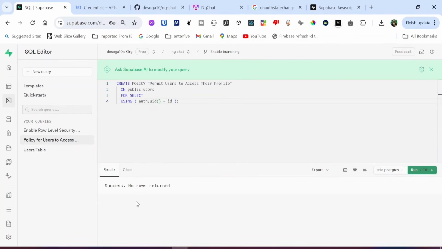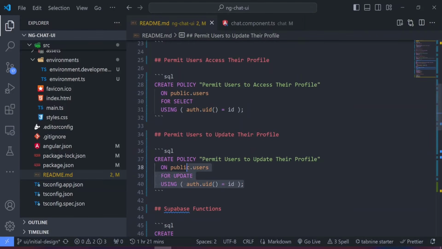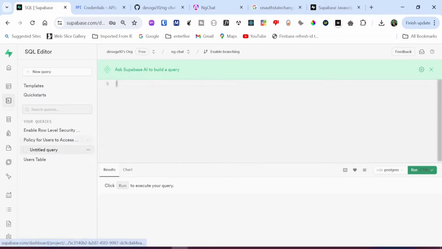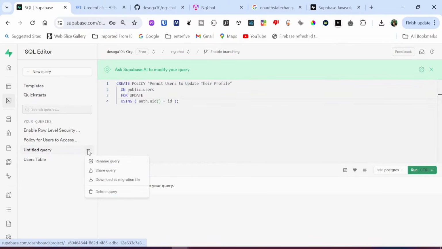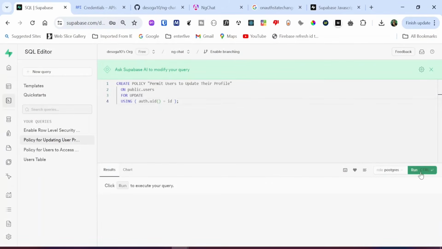So we have more queries to run. The next one is to permit users to update their profile if a user wants to update their profile. So I'm going to click on new query once more, paste it in, click on the menu we have right there, click on rename query, rename with Supabase AI, and then click on rename query, then run the policy, that is the query, and you can see it's successfully integrated.